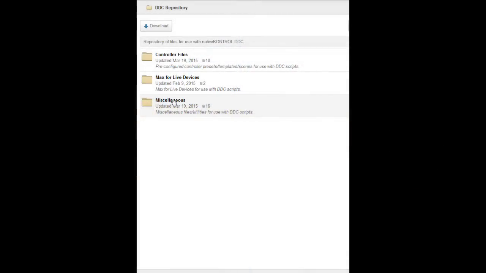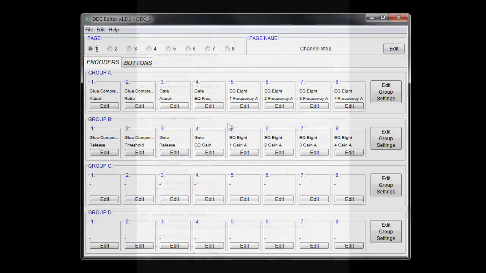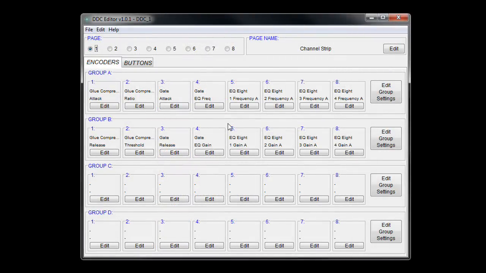All of the files that I'll be showing you are available from the miscellaneous folder on the repository. And all these files come with instructions on how to use them. In general, though, you'll have to import them in order to use them in DDC scripts. And that's very easy to do via the import option in the file menu.